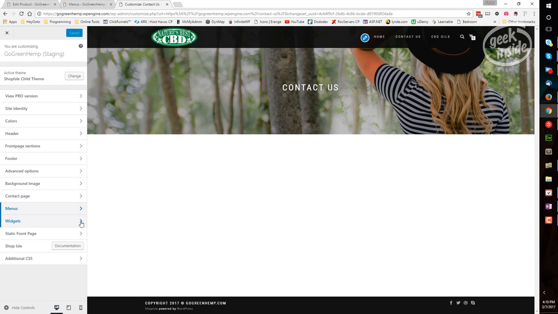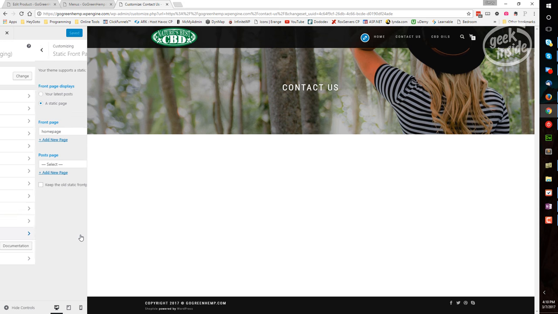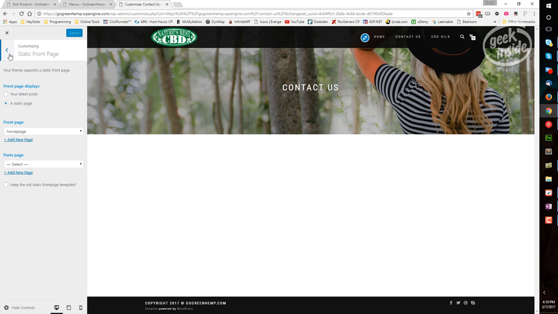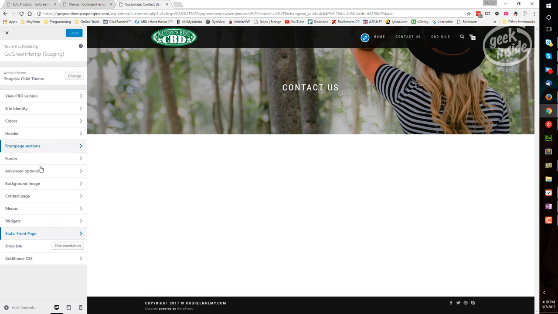Okay, after menu is widgets, and it's the same thing. WordPress has a built-in widgets editor. There's also one here in the customization area. This will tell it whether or not you're allowing a static front page, which we are. And then the documentation for this particular theme. If you need additional information, you can find that here.